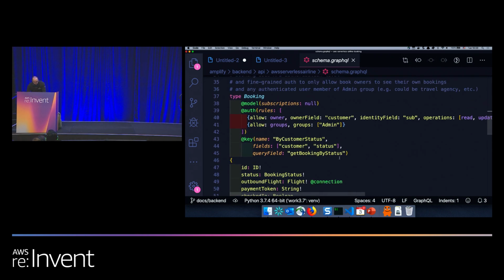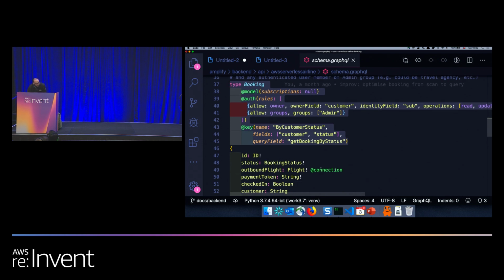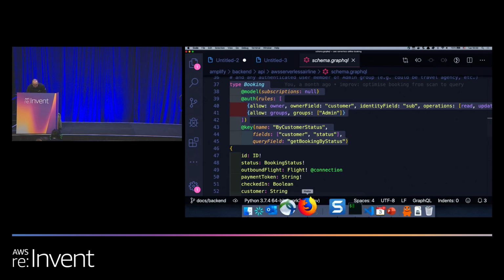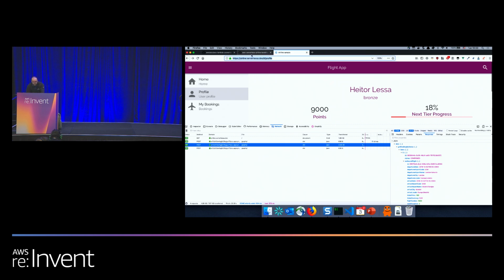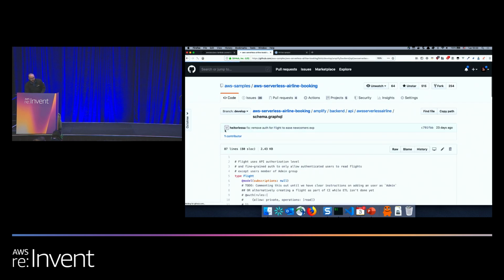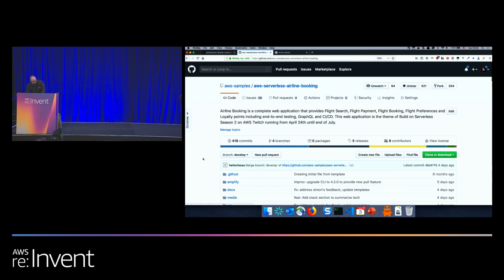If I go back to booking, it's slightly more complex from what you already remember. The @model, the @auth, @key, and things like this. And you see the connection and some of those pieces as well. So if I go now to the code itself, if I go to GitHub, this is actually the repo, where you can find more information, and some of the pull requests are already open.